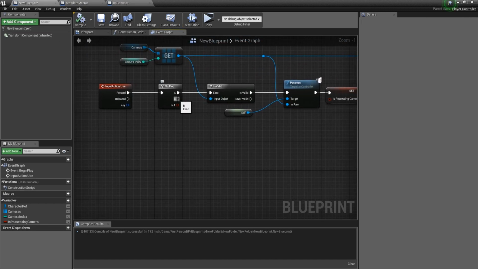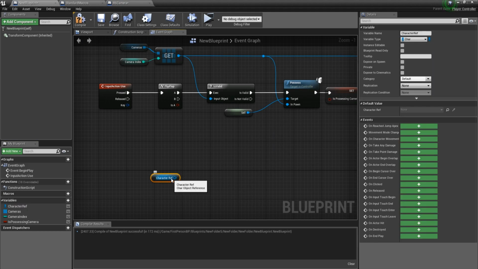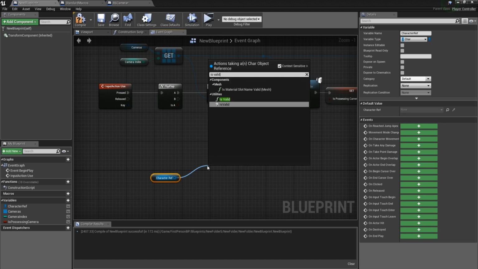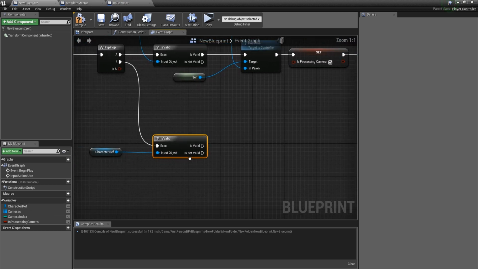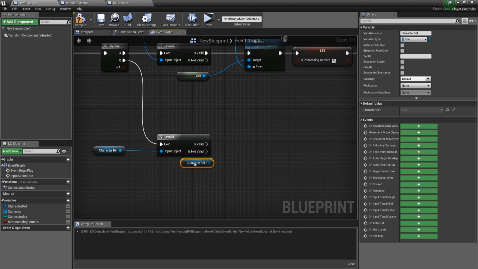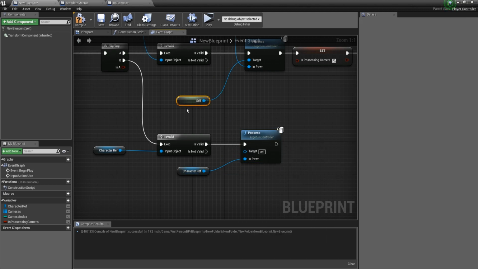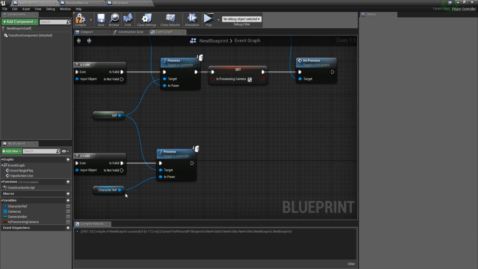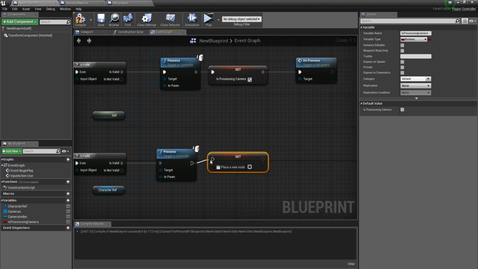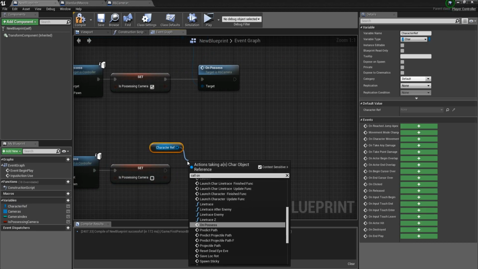Okay, and now we have to do the second part. So from B what we'll have to do is to get our character reference, check if this is valid, once again the question mark node. If this is valid we are going to get once again the character, and we are going to process it. Okay, in target self, you could also just leave it empty, but I prefer to use the self. Okay, we are going to set is processing camera to be false, and then I'm also going to get it and call on process.